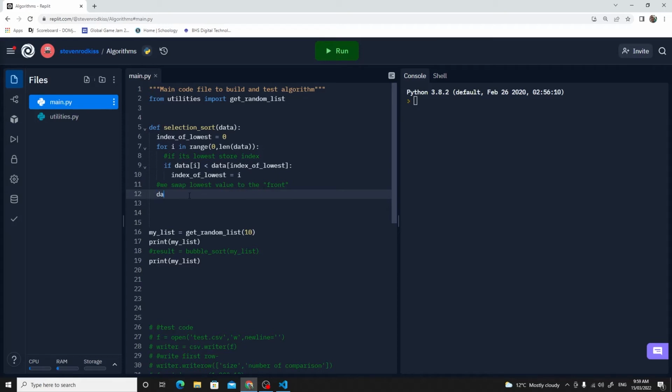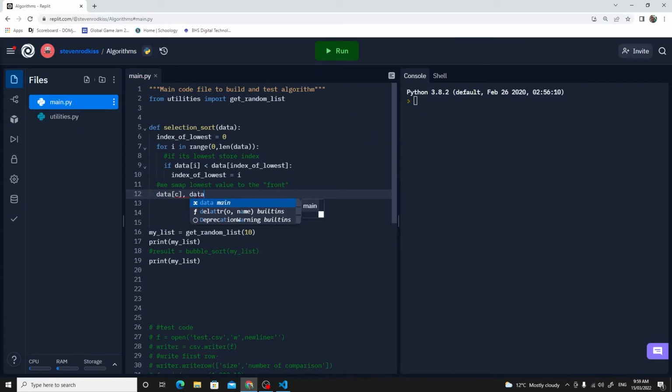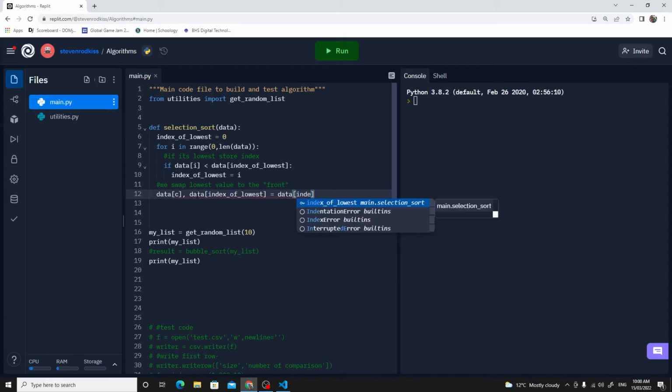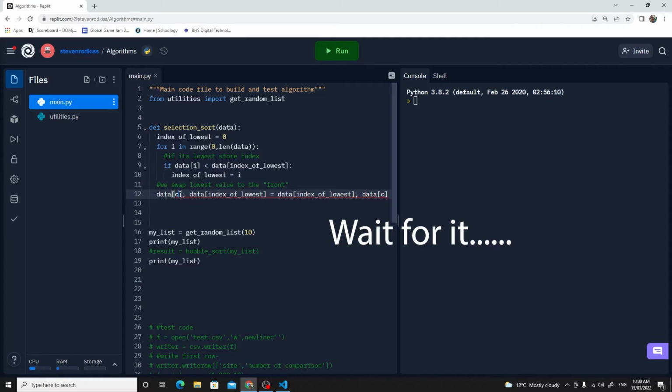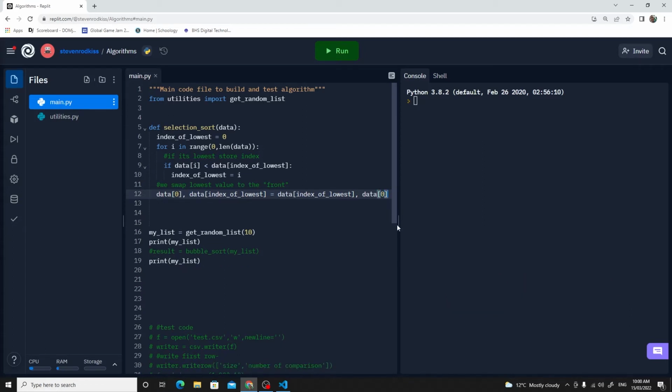To do that swap, we've done swaps in the bubble sort before, so we do this multiple assignment thing where we say data at index of lowest, comma, data at index, is equal to, and then we're basically swapping them around. So we'll say data at index of lowest, comma, data C. So that will just, it's actually 0. Yeah. So there we go.